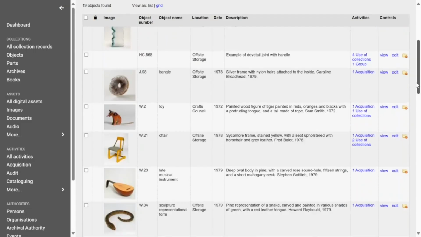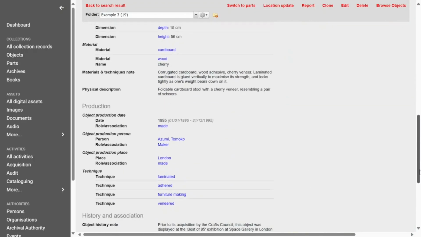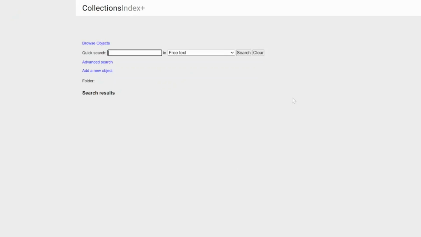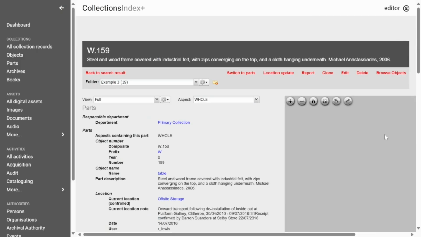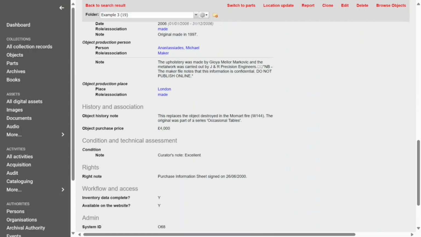And now if we go back to one of these objects, let's look at the stool we looked at earlier. Click on View. If we scroll down to Condition, we can see curator's note has now been prepended into this text. And again, just to show that this has occurred across the whole group, let's now look at another object. And again, scrolling down, curator's note. So a simple example there of using regular expression and find and replace to prepend information. And you can also append data into fields in a similar way.